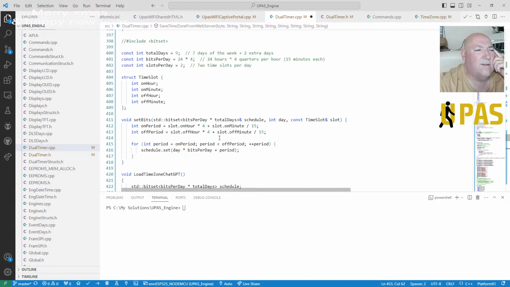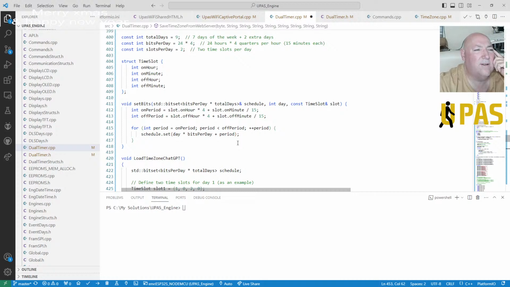What's it created? Where's the array? It's not done it the way I like to do it. Bits per day times total days. It's doing a bit there. Yeah, I don't know what it's doing. So it's doing it, but I need it in bits.